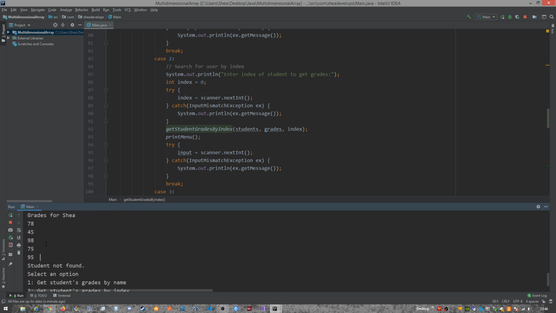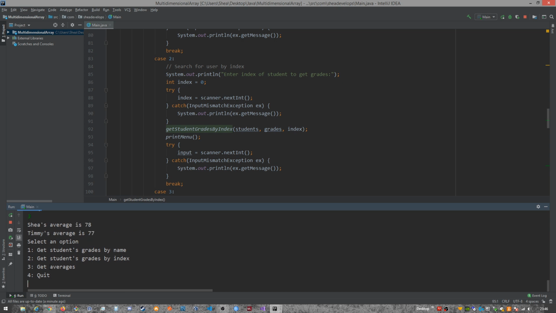That all looks like that's working properly. All right, so the next thing we want to do is make sure our get average is working as well. And what it is, 78 and 77. Dang, I'm pretty good at getting these numbers pretty close, and make sure we quit.